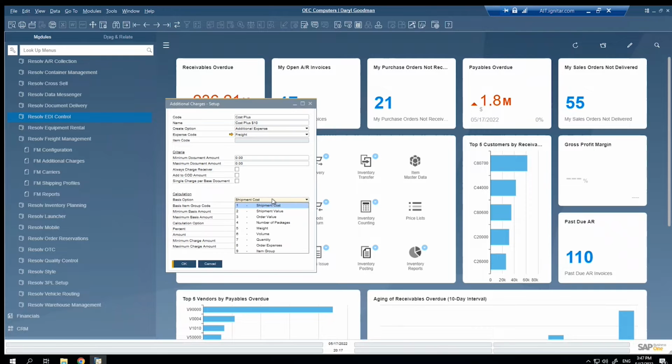However, as you can see, we have the ability to work with multiple different bases. It could be the order value or the shipment value in case of a back order, the number of packages if you want to do a handling charge, even fixed fees based on item group. And then you have the ability to do multiple different calculations. So we can mark it up by a percentage, we can add an amount, we can do combinations. We could also just charge, as we mentioned, the stated amount.